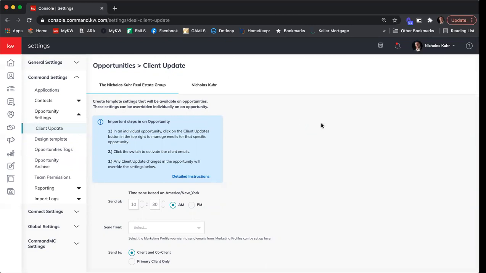So here's where you'd go to make those default settings for those client update emails. Now, just because you go through here and make or update the settings for these emails, it will not automatically enroll your clients to receive these emails. You do have to manually add each client to receive a client update email.